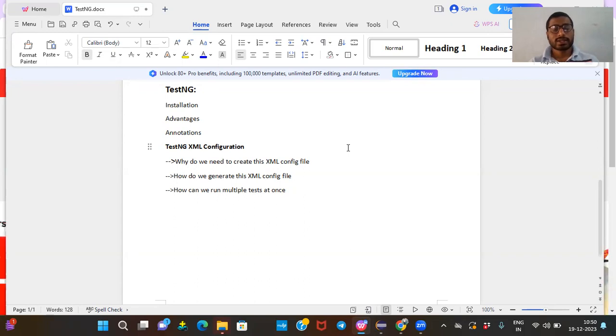Tomorrow, if you are working as a QA engineer, you need to execute a number of test cases in different classes. Think practically, guys. Assume that I have a project. In that project, I have one package. In that package, I have a number of classes, say 3 or 4 classes. In these classes, I have a number of test cases. So I need to execute all these test cases at a time.